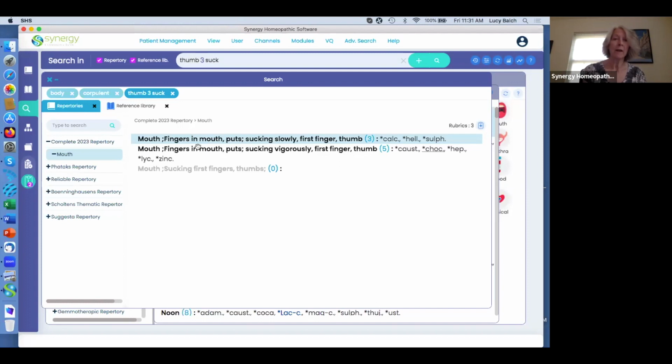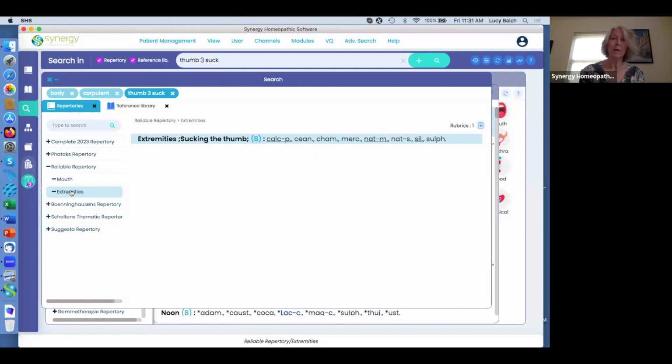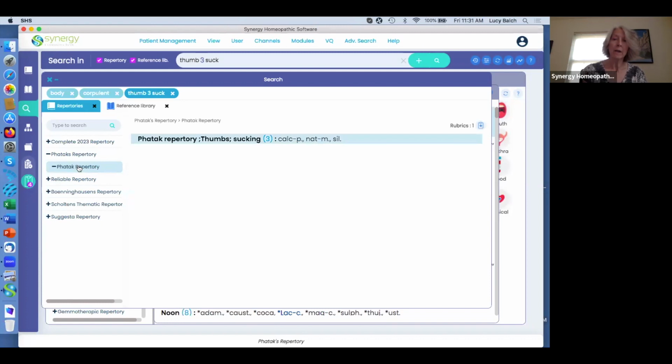So they're these. We can pop down to the Reliable and see what that might be. Let's put extremities chapter there. There you go. And you could add the clipboard. So let's go ahead and add variety to the clipboard here. And we can look in FATAC, see what they have. That probably is covered by the Reliable, I'm guessing. Natmur and silica. Let's see what those were called.